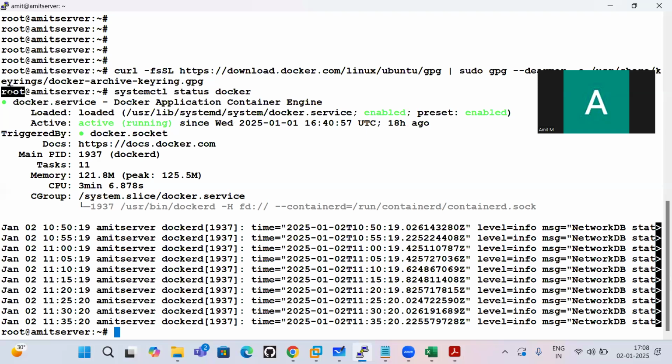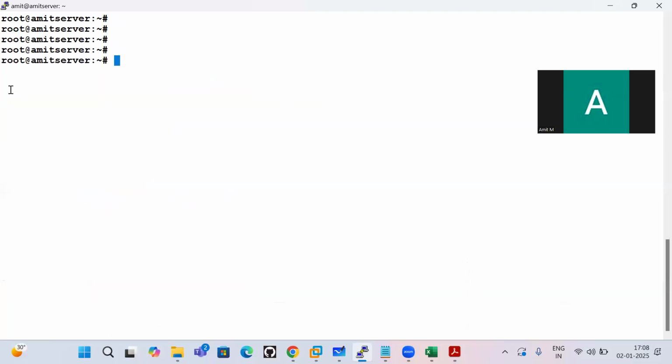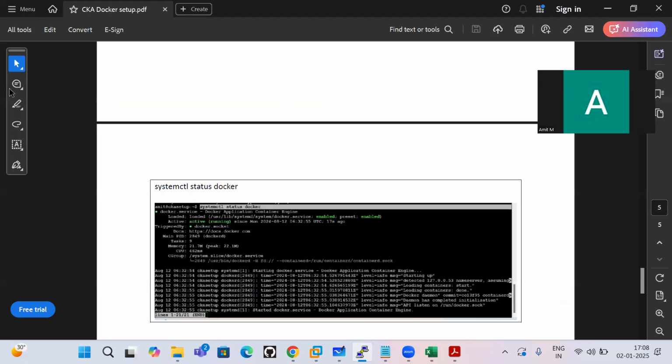Currently, I am using the root user. So if you want to use the root user to follow along, you need to run the command sudo su. It will prompt you for the password. Provide the password for your user. That's all you need to do.